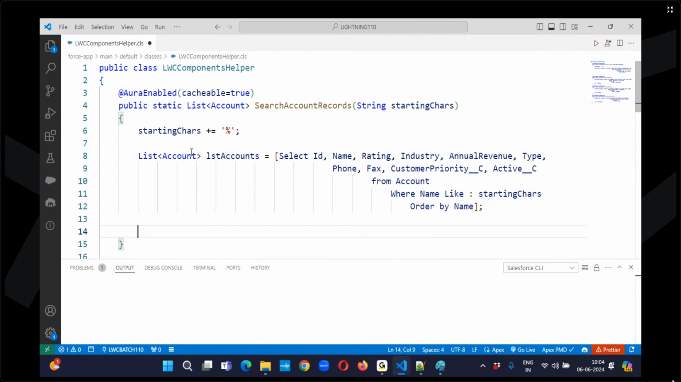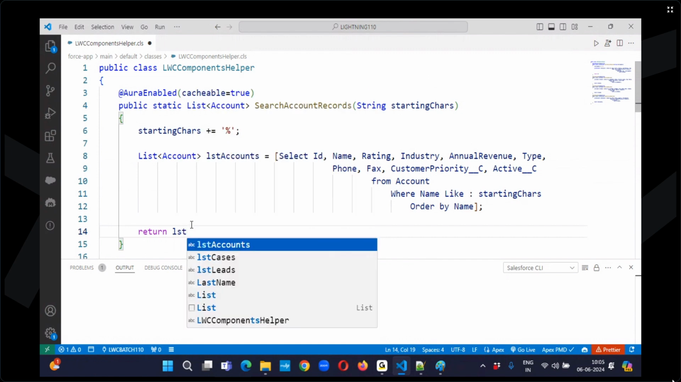Whatever account records are available whose name starts with these characters, I would like to collect those records. So I'm using a where clause with name like, where we can specify the starting characters. Based on whatever characters we have specified, I would like to fetch similar records. I want to arrange those records in alphabetical order based on the name field. Now I would like to return the list of accounts.